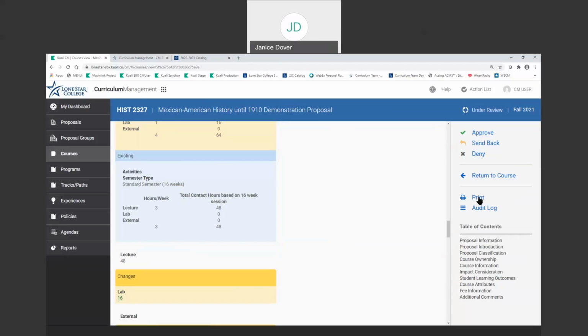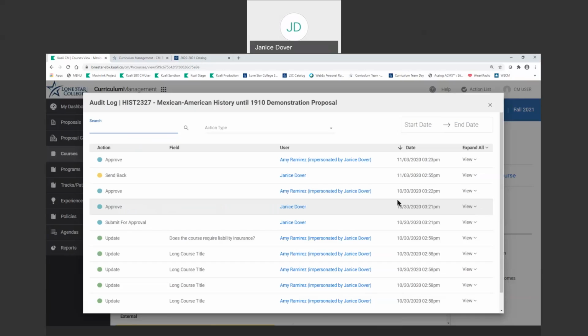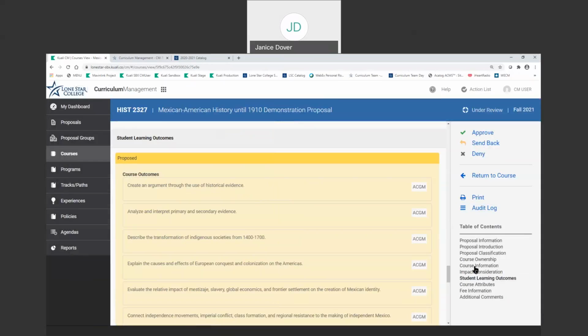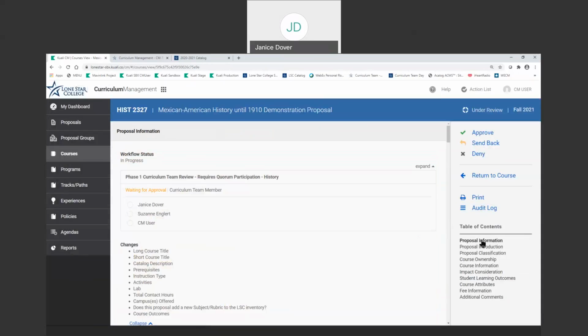Print will allow you to print the proposal. The audit log: this selection will allow you to view changes and who made them and when they were made. This is a great way to see the life of the proposal over time. And the table of contents: this is a navigation tool that can let you move through different sections of the proposal quickly without as much scrolling.